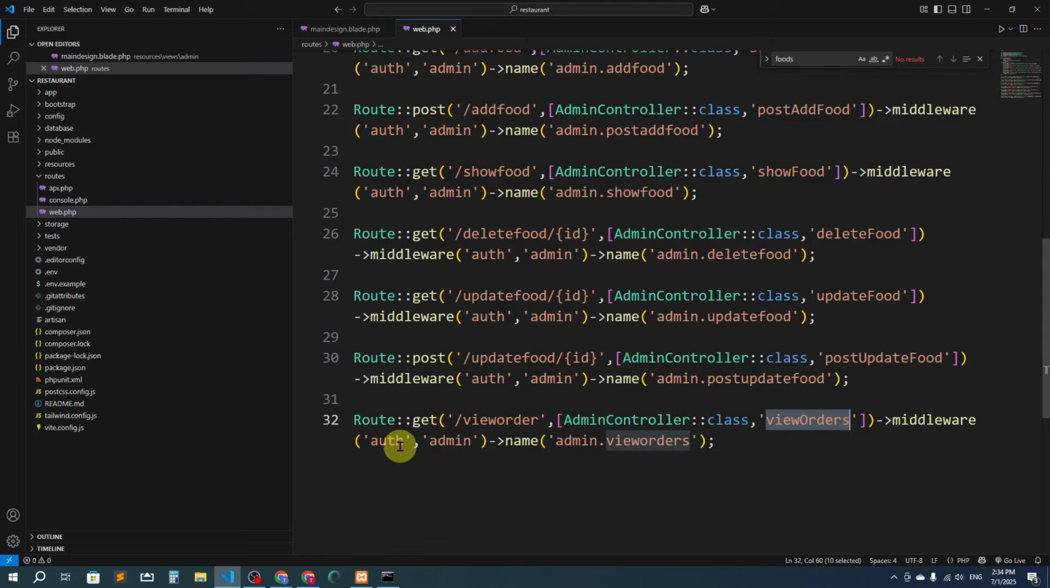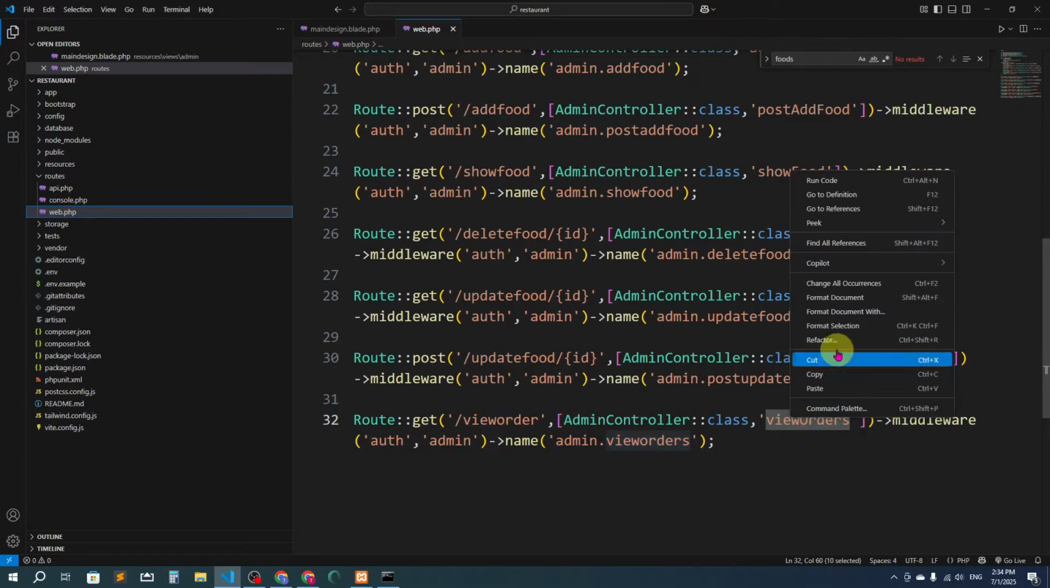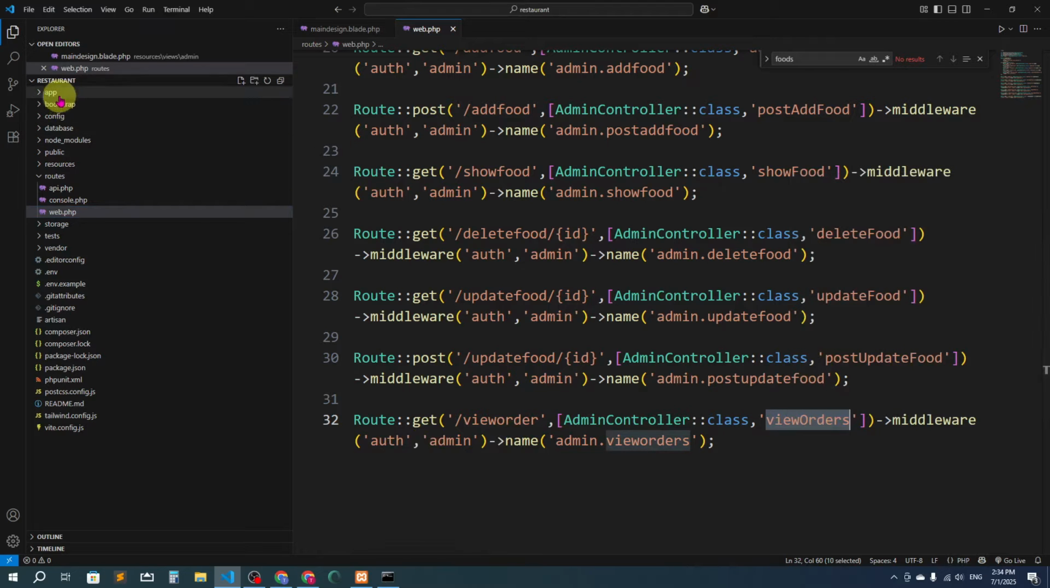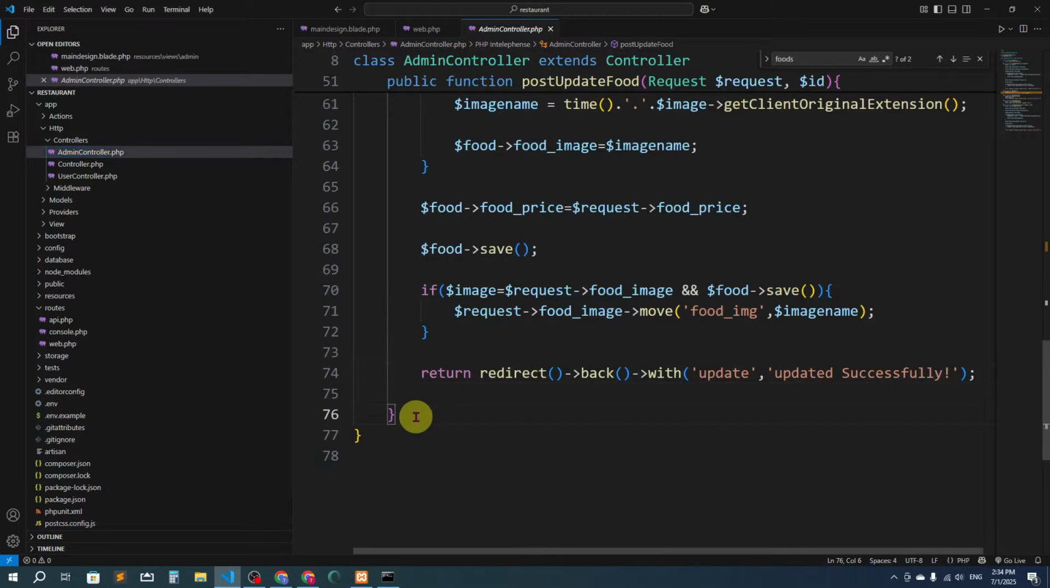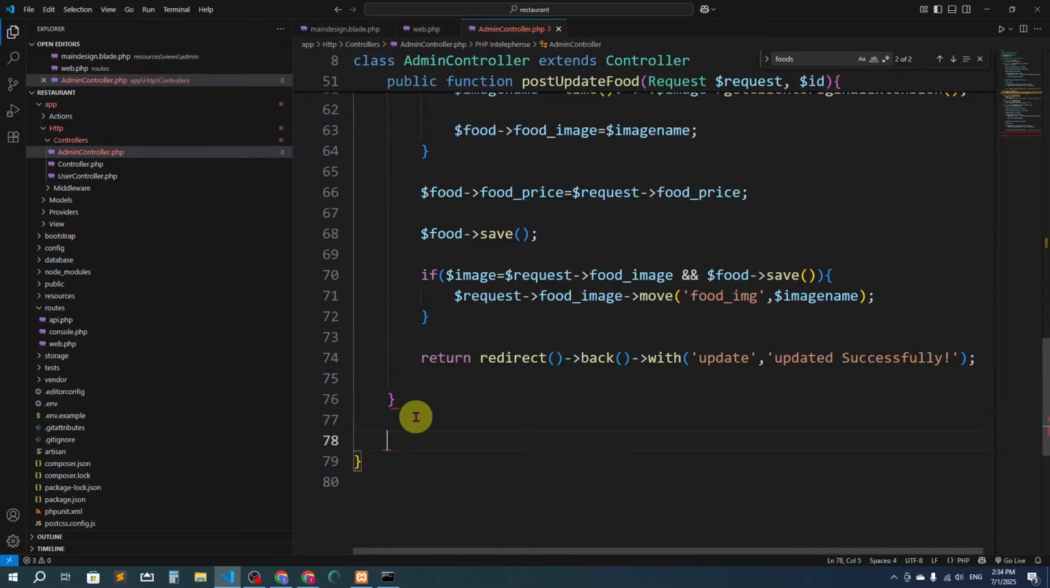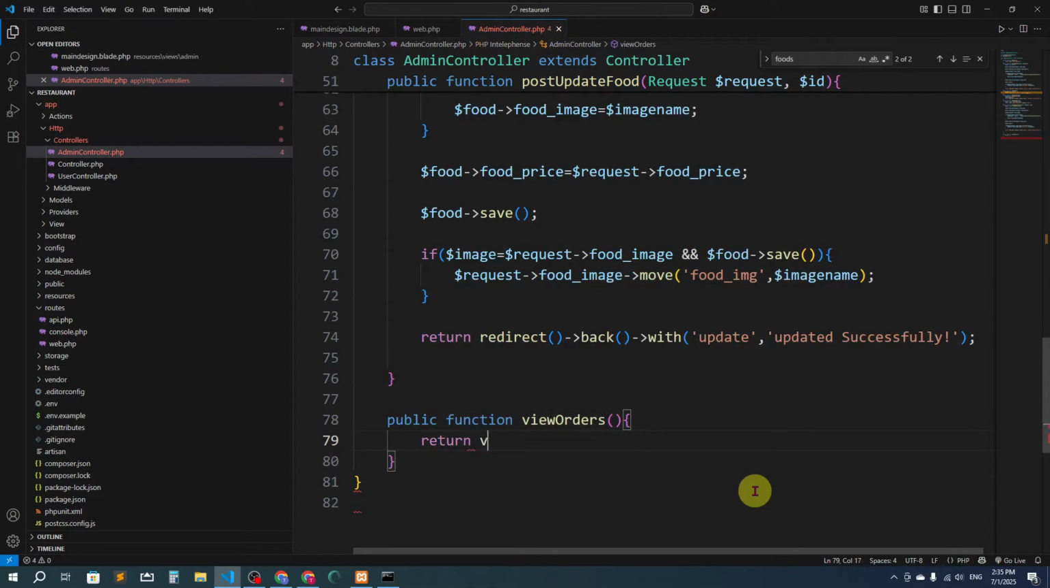Here we have checked that the user is admin or not through the middleware, right? Okay, so let's go to the app, then HTTP, then controllers, and here we have to go for the admin controller, and here I'm going to create a function for it. Before that, we have to use here public, right? Yeah, public function. The function name is view orders, and here I'm going to return a view. Okay, and here I'm going to create admin.view_orders.